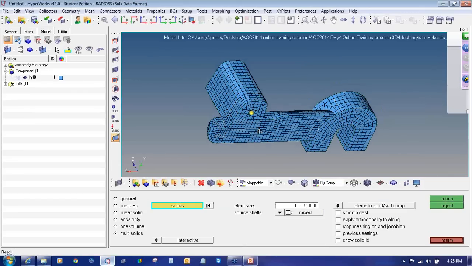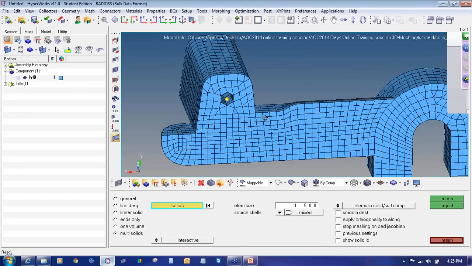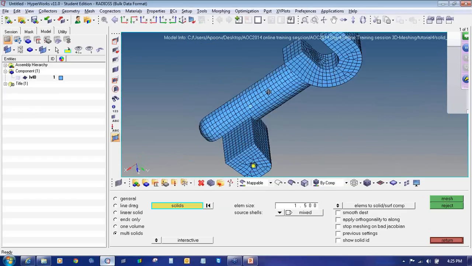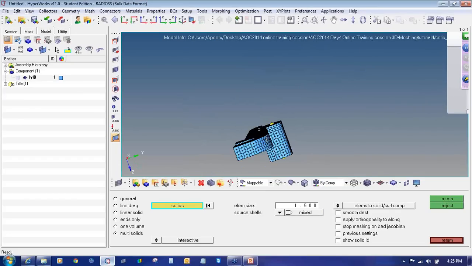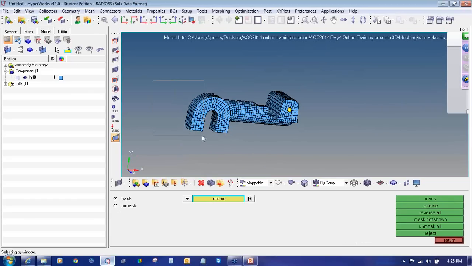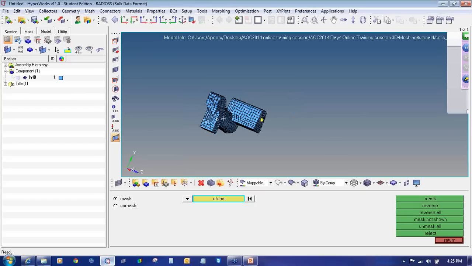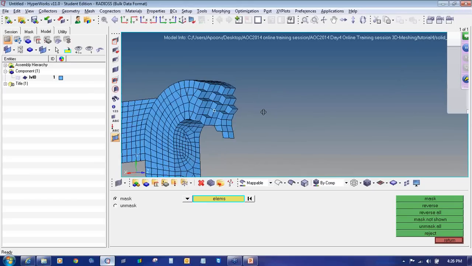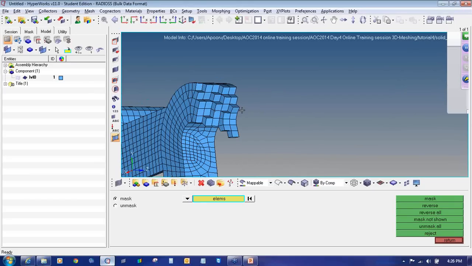So these are the options through which you can perform hex meshing directly if your geometry is mappable. This option can only be taken into account if the geometry is mappable. If the geometry is not mappable, then you have to follow the step which I have shown you in the earlier tutorial, that is creating 2D meshing and then dragging those 2D elements with the different options available.